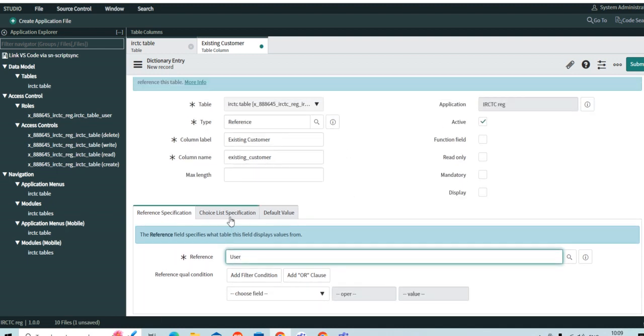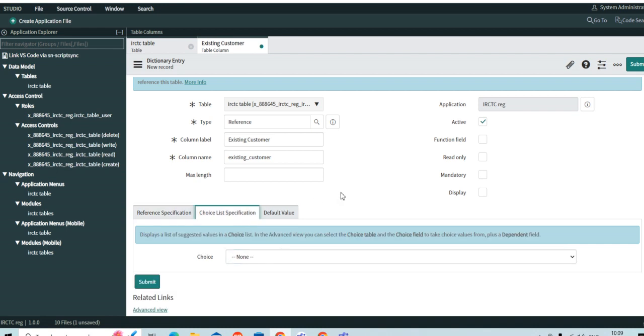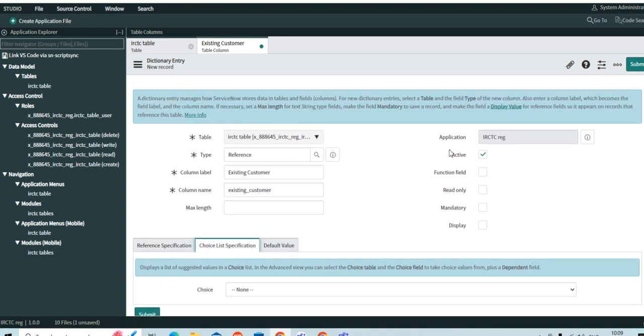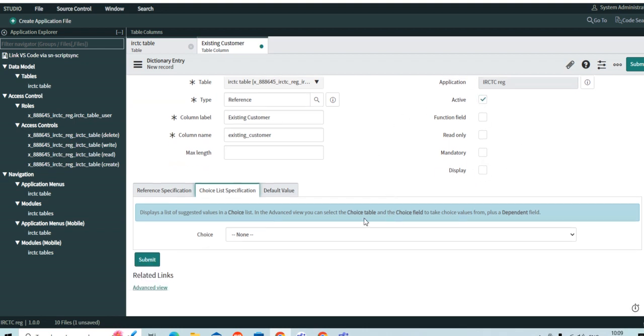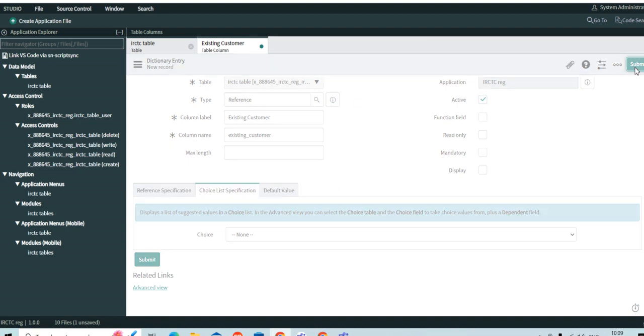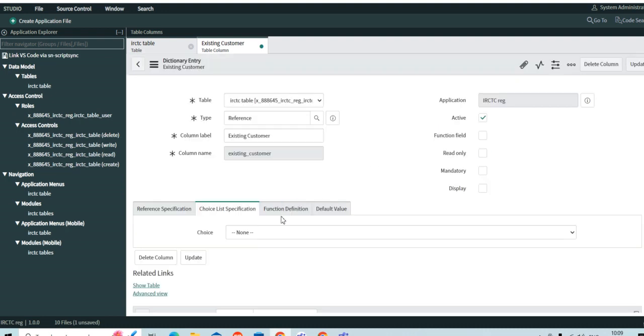And the choice list specification is not required here. Let us observe that there are some fields here: the function field, read only field, and mandatory and display. So these are all also available here. So just submit it for creating the particular field.